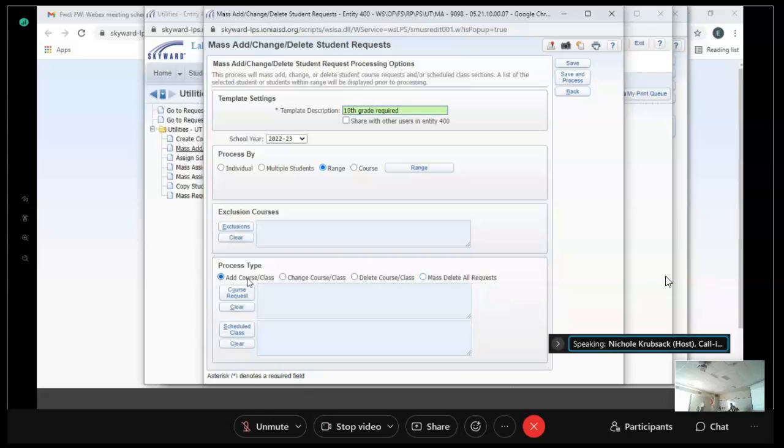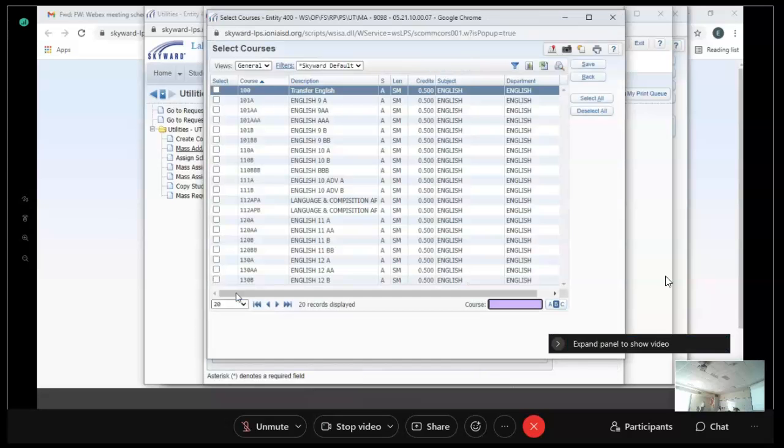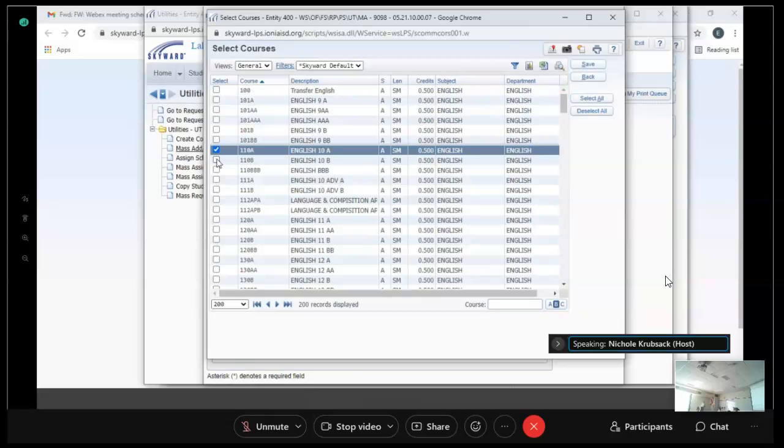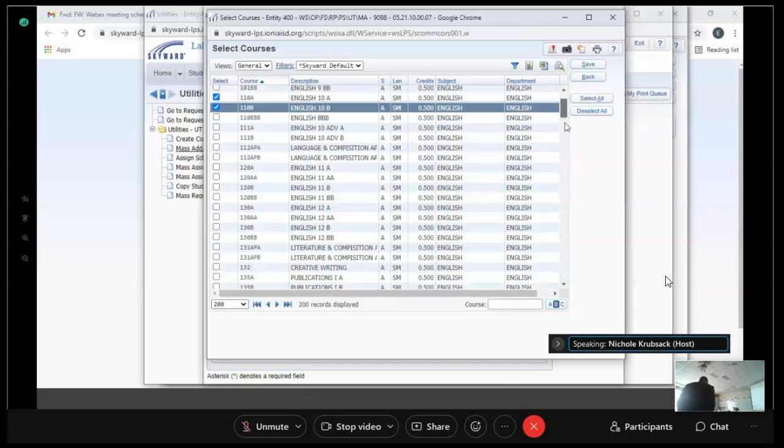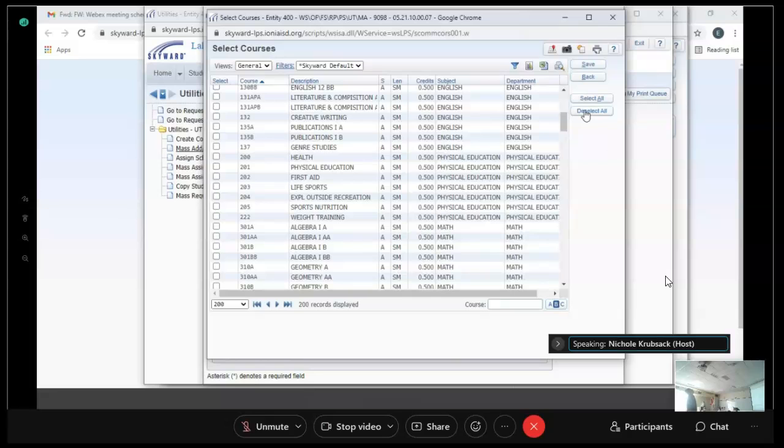So come back to add course request. I'm going to go into this little button here that says course request. And you're going to see your course master. So if we were working with our 10th graders, they need all their English 10A and 10B. This is what I would do. Check those little things, and add those. And then scroll down and find my science classes, and then go to my math, what have you.